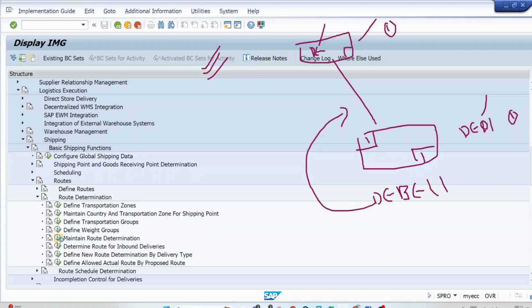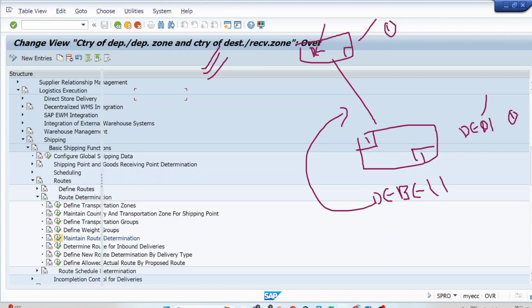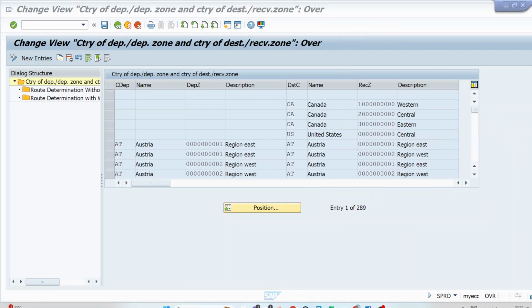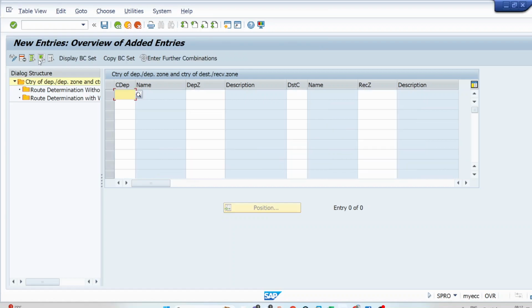Just like your plant or shipping point determination, we also have a route determination. So your route determination works like this. Just go to new entries. What is this, country of departure? So what is my country of departure?